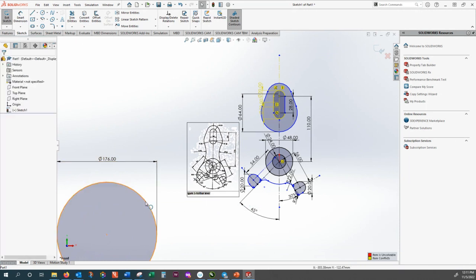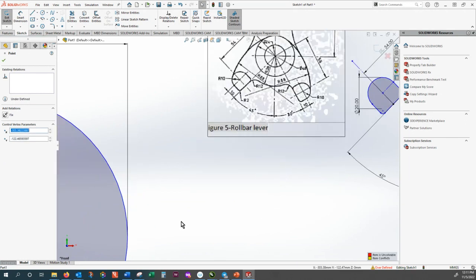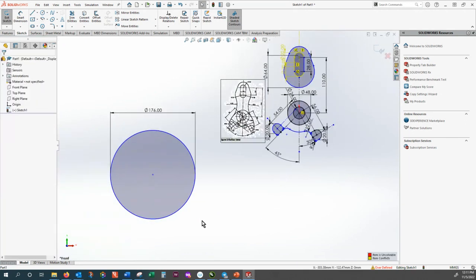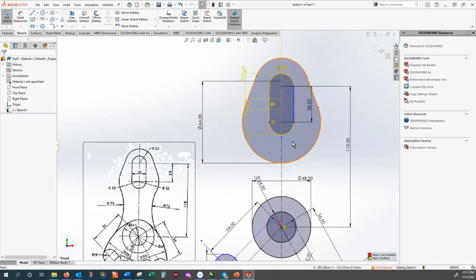So let me see why I can't move this. Maybe, yeah, this is over defined. I think at the top part we have an over definition.